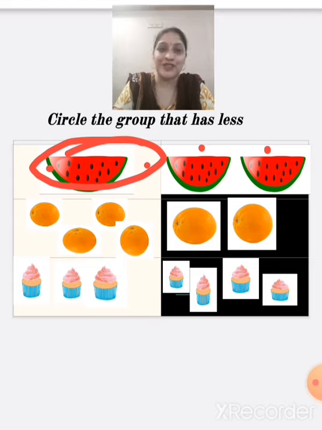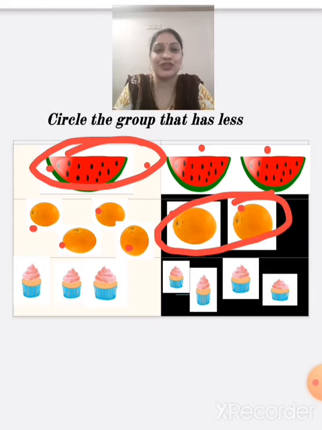So we are going to circle this watermelon. Okay, now we'll see the next. Next are oranges. 1, 2, 3, 4. Four oranges. And under the set, 1, 2. Only two oranges. So which one is less? Yes, this one is less. So we are going to circle this set of oranges. Okay, we'll see the next.